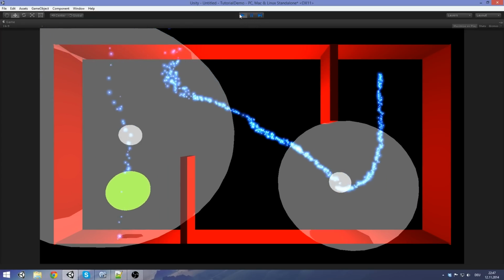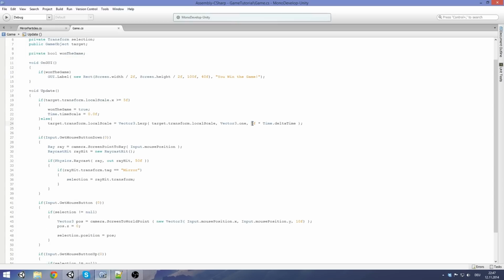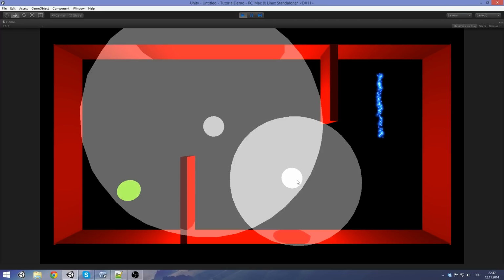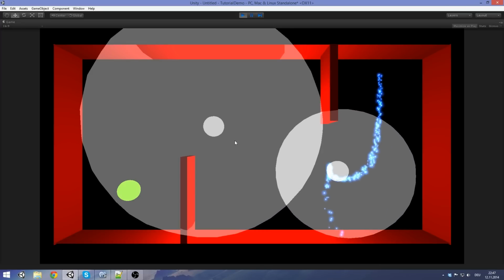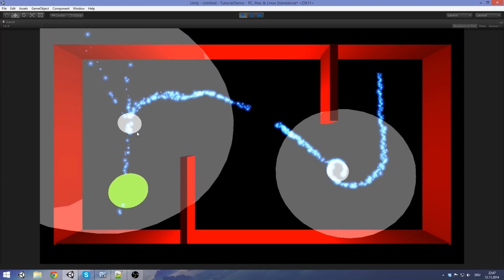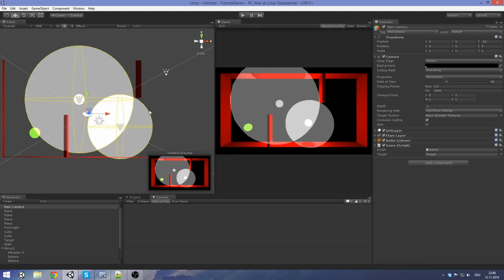Maybe. I think I'm going to reduce the speed at which it gets smaller, because this is, yeah, put it to 5. This is too difficult. I think someone who freshly starts this game doesn't really understand what's going on here. Okay, let's see. And yes, we got it. You win the game. Okay.